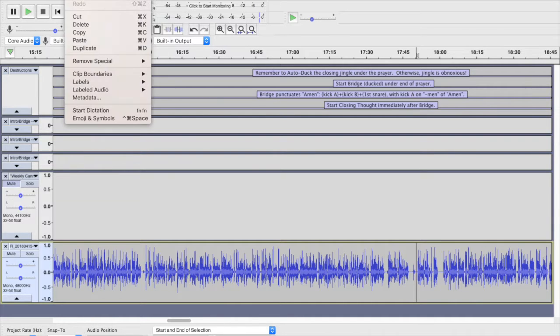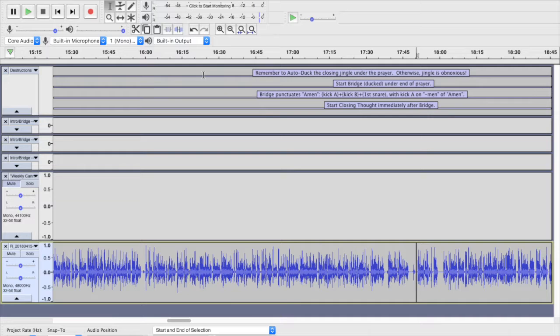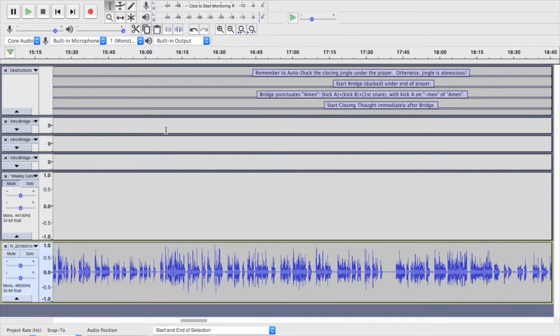What I do, it's just a little bit easier, is I go up to Edit, Clip Boundaries, and then Split, or Command I, probably Control I if you're on a PC. So that's going to split it out into two tracks, and then if you just double click in this one, it'll select that whole section, and then I'm just going to hit delete. So that will take that out and move everything back.